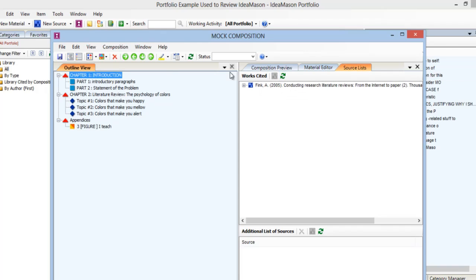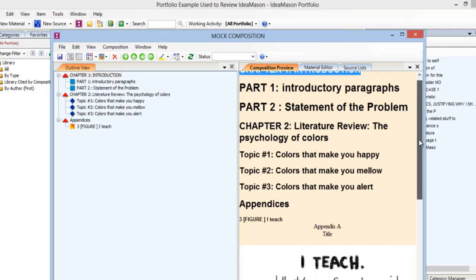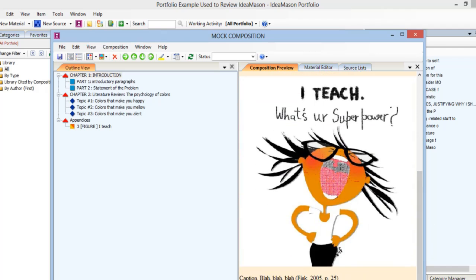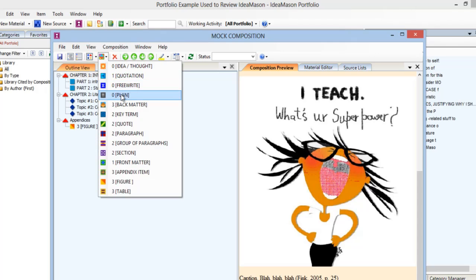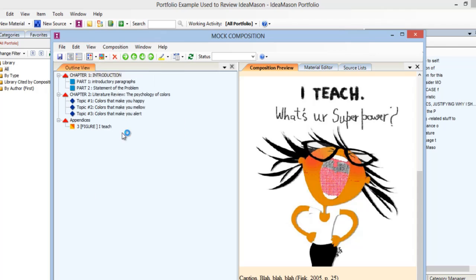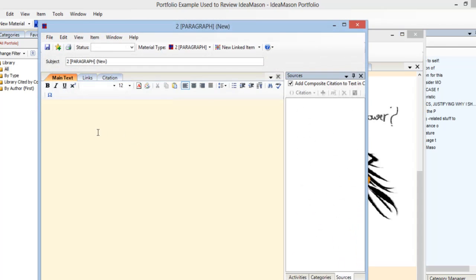If I look at my entire composition, it's got my outline there. And there you have it. That's how easy it is to work with images. The next thing is versioning. So I'm going to create just a material item, just make something up. Say it's a paragraph. Alright. Sample paragraph blah blah.